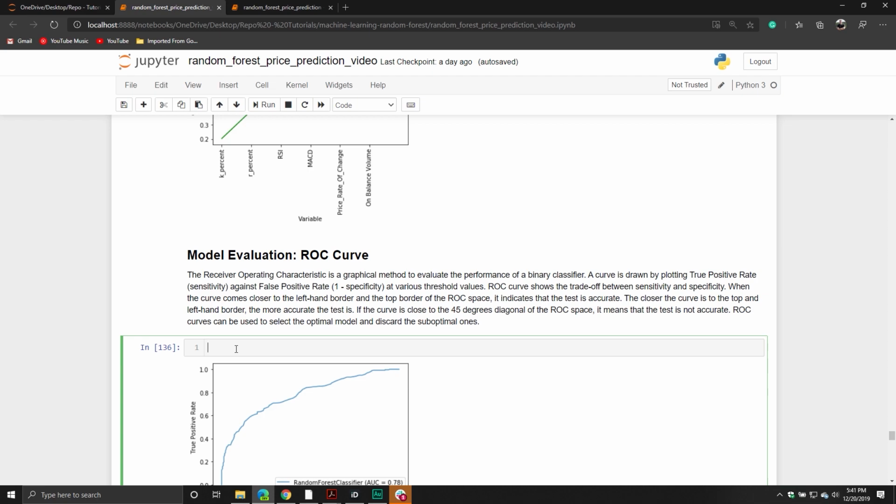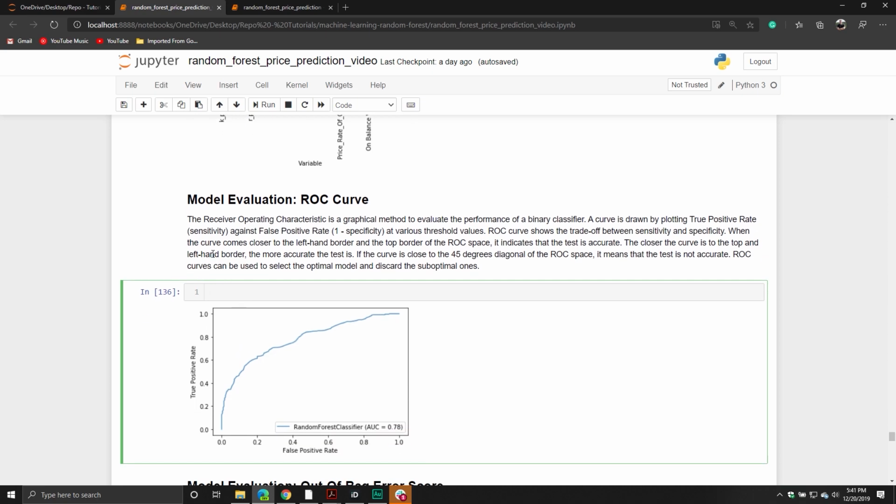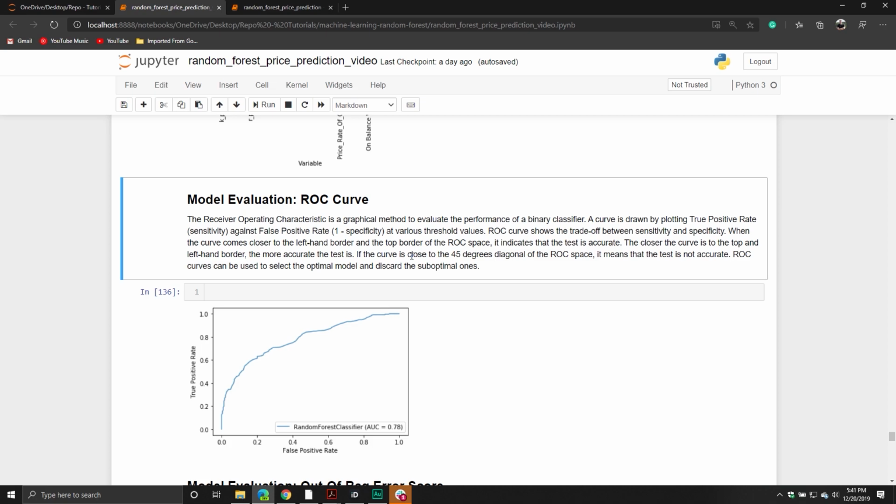When the curve comes closer to the left-hand border, over here, and the top border of the ROC space, it indicates that the test is accurate. The closer the curve is to the top left-hand border, the more accurate the test is. If the curve is close to this 45-degree line of the ROC space, which I'll show you how to graph next, it means the test is not accurate. So ROC curves can be used to select the optimal model and discard suboptimal ones. For example, if you were testing a bunch of different models and changing a couple of hyperparameters to identify the most optimal model, you could use the ROC curve to determine that.